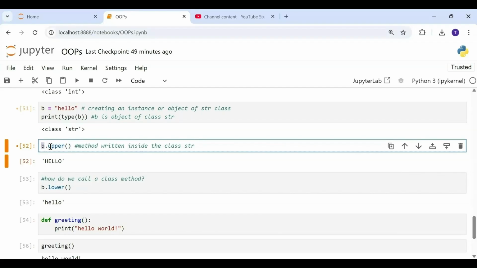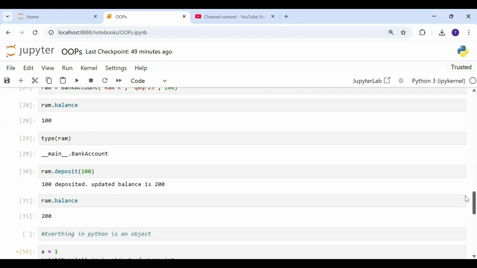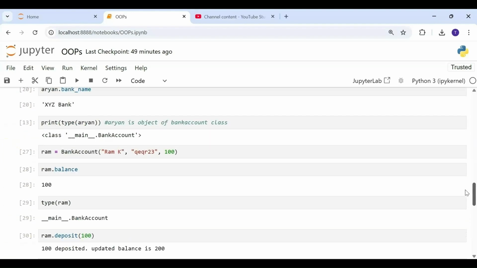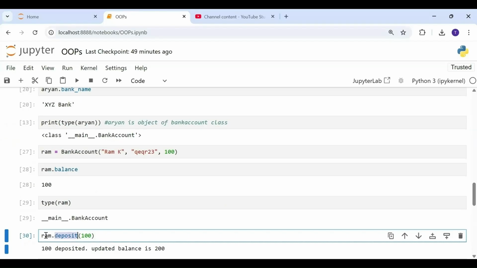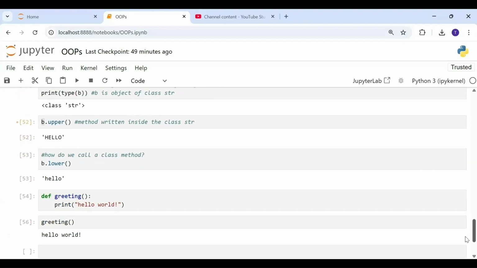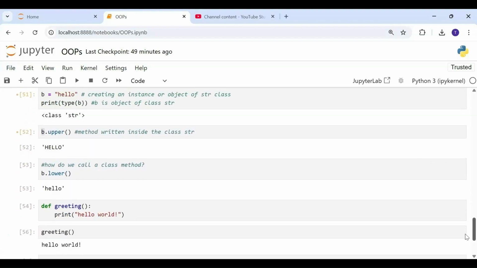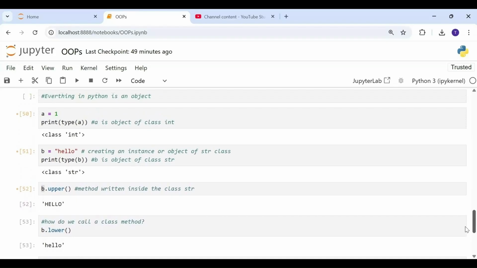Using the object name followed by dot, followed by the method name. The same thing we were doing here also. To call the deposit function, we were giving the object name followed by dot, followed by the function name. So that is the reason I said everything is an object in Python.